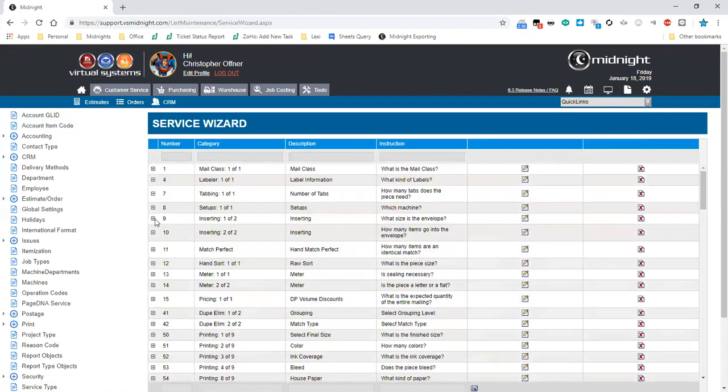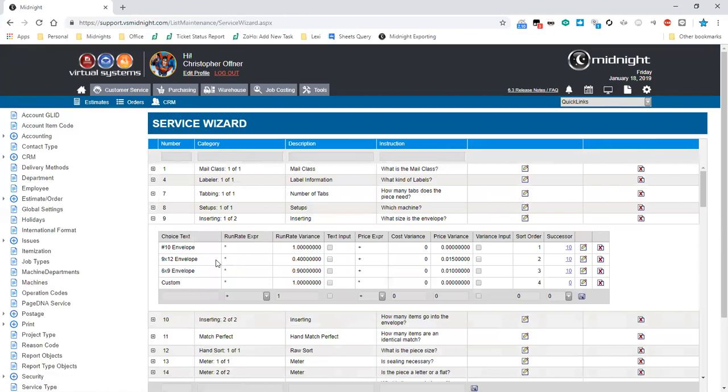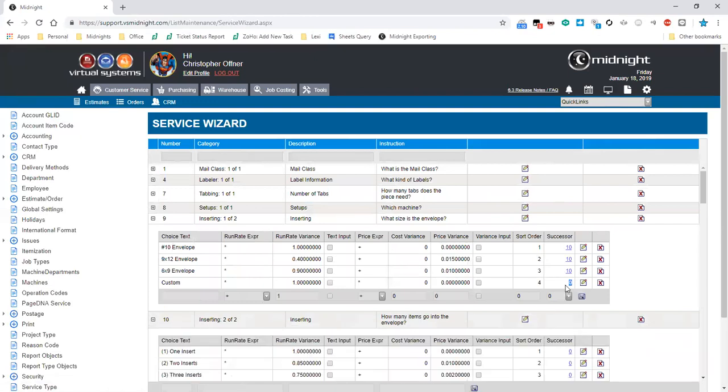Meaning that in the case of one of our wizards that has multiple components, such as this 2-component inserting wizard, some of our choices will say to proceed to the next or number 10 wizard, while others will just have 0 or just end immediately upon selection.